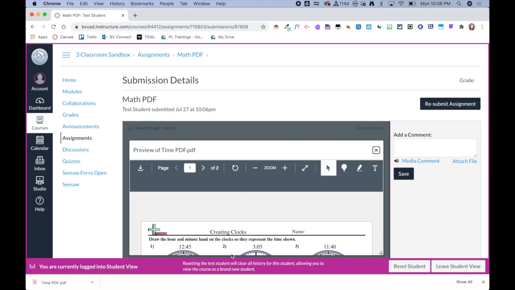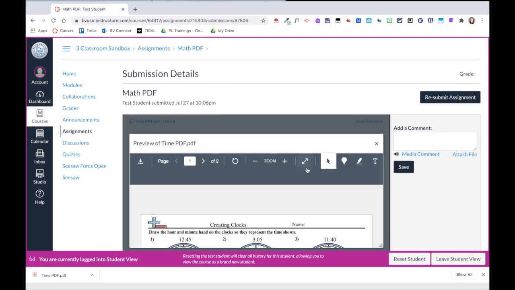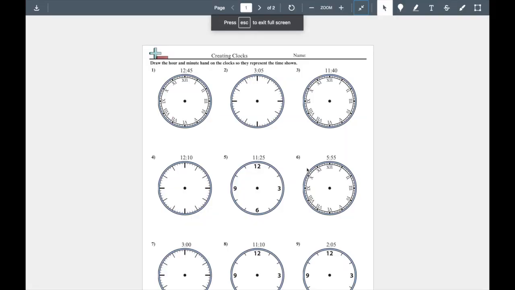And then from here, you'll see that PDF loads. Now, this is not a great view, but they can click on this arrow right here. And it will actually take them into full screen, which is awesome because it gives them a lot of space to work. And then they can use all of these annotation features.